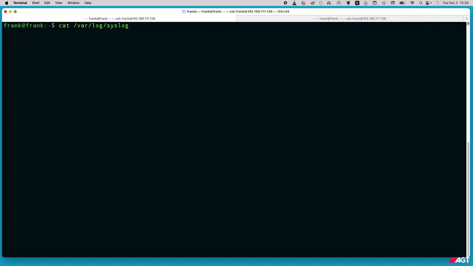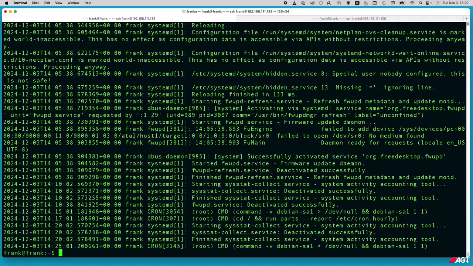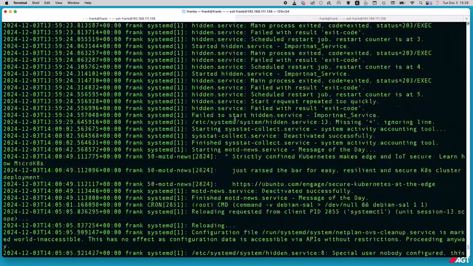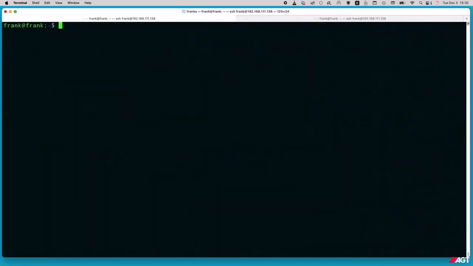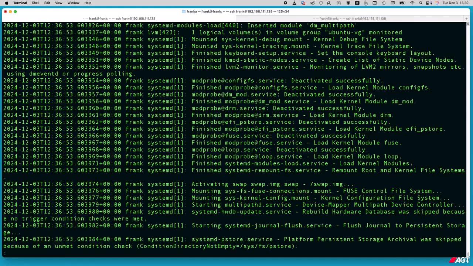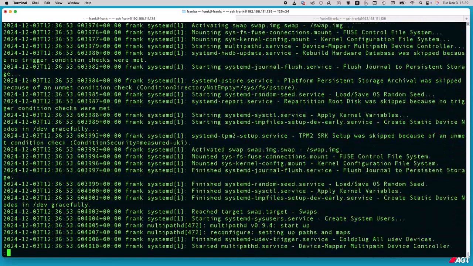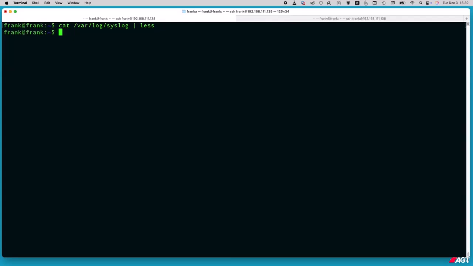With this command, we can take a look at the file. It directly outputs the entire file, so you would have to use the scroll wheel to scroll up and down. Alternatively, you add the pipe less, then you can browse through it with the arrow keys and see what's been going on in the system.